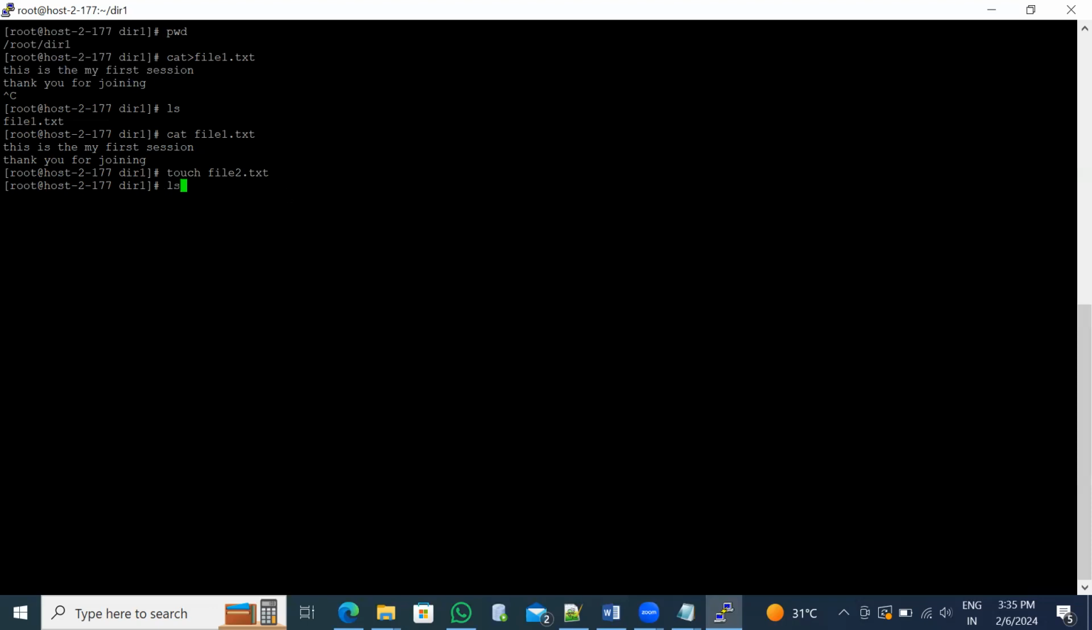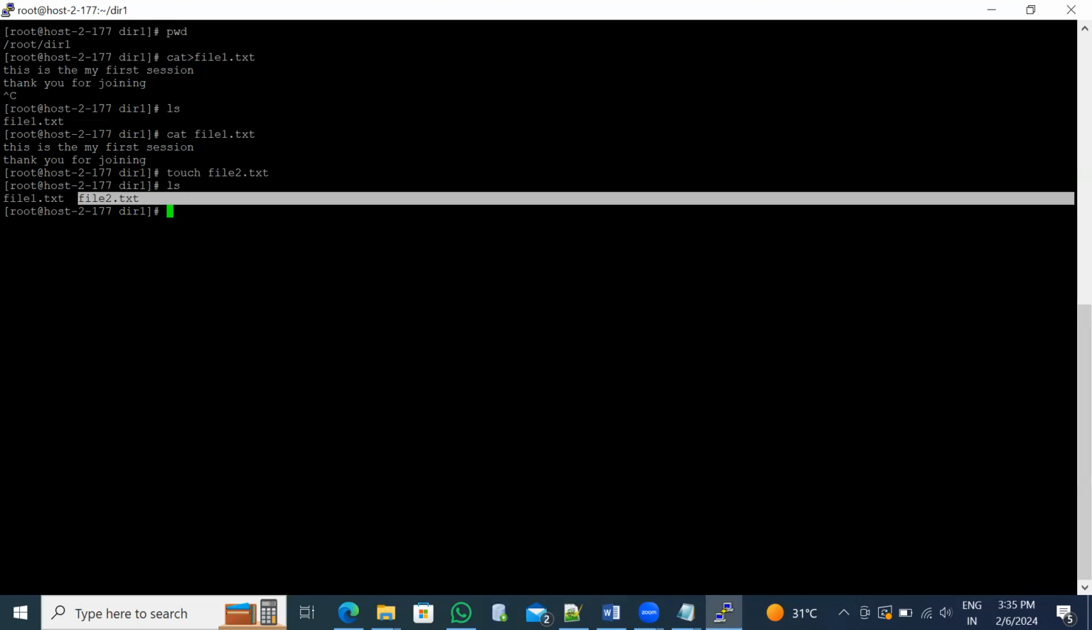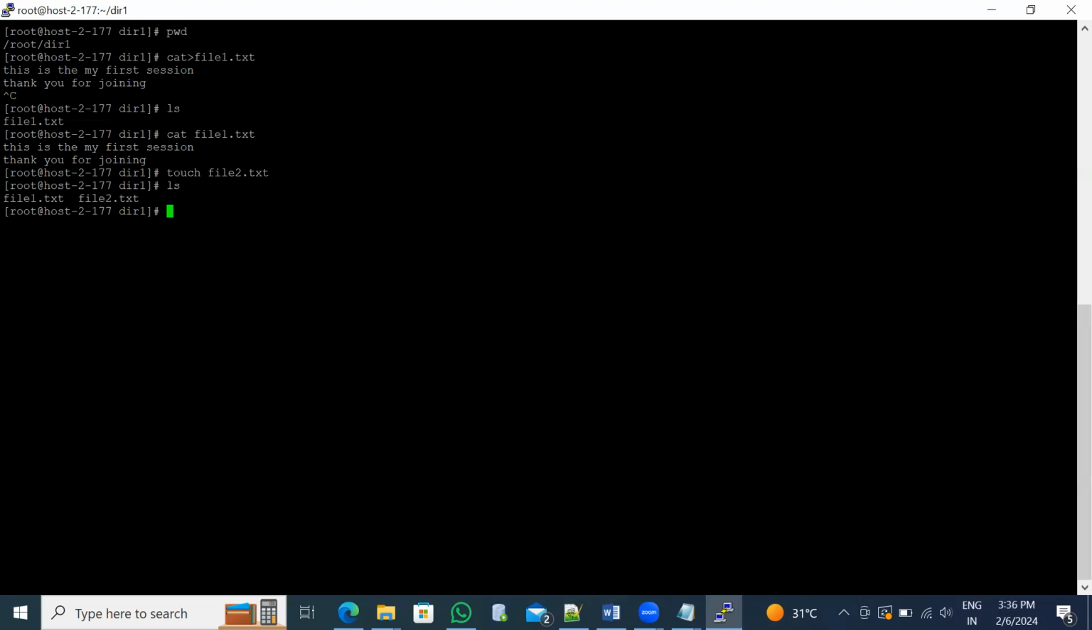I want to check how many files are there. Just type ls. Initially one file is there, file1.txt. Now file2.txt. So I want to check the data in file2.txt. cat file2.txt. Is there any data in file2.txt? No. Why? Because we did not write any data. So now what is the difference between the touch command and the cat command?